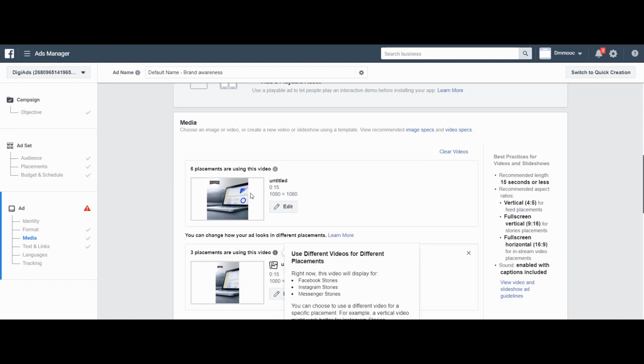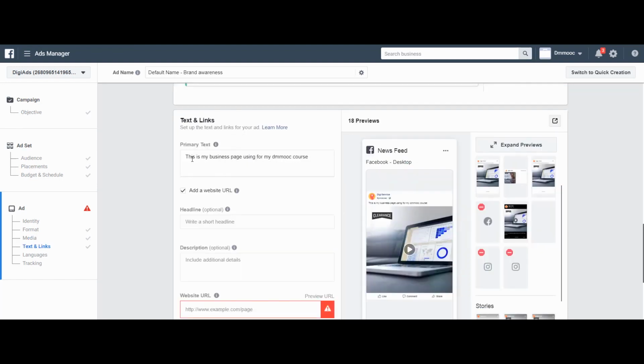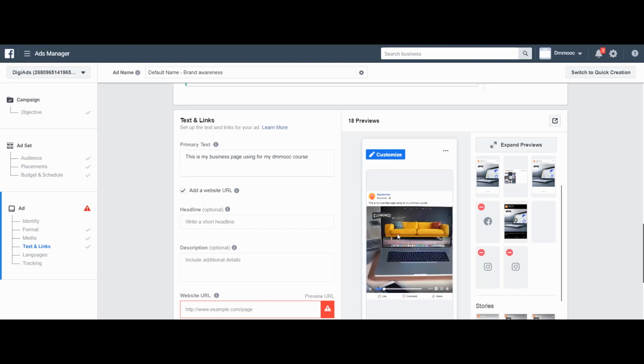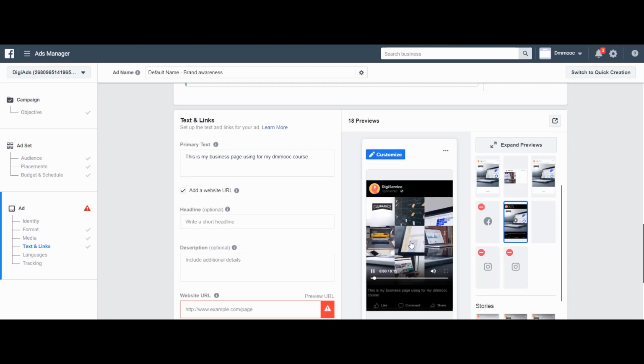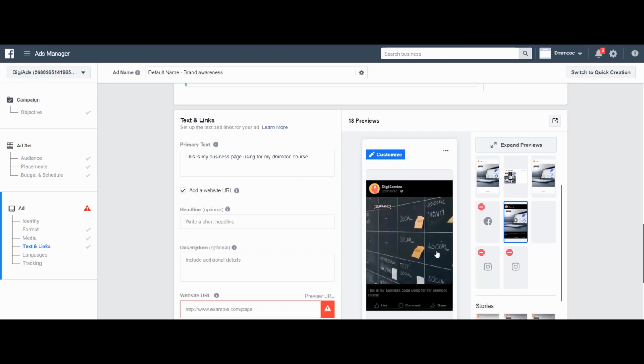If you want, you can further edit these videos. Give the primary text, add headline and description. I hope you all are aware of all these options. This is the preview of our ad in the desktop feed. This is the preview in mobile phone feed. That's all about slideshow ads.